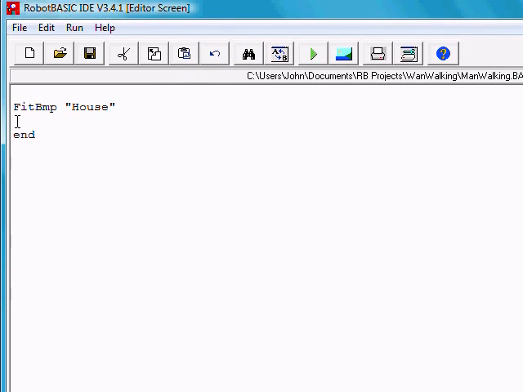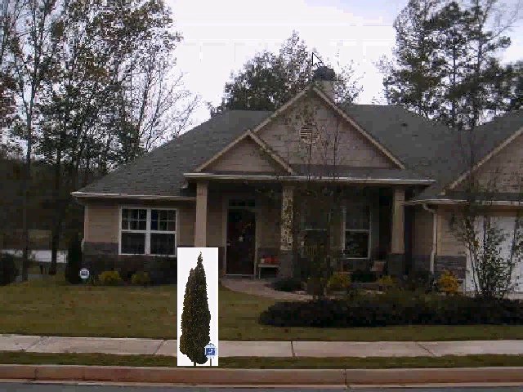If I add a line, fit bitmap tree, now in this case, we're going to place the tree at a specific location and give it a specific width and a specific height, the width being 50 and the height being 145. Notice that here is the tree placed onto the screen. Now this tree is actually this tree back here in the left corner of the house that was just captured and converted into a bitmap of its own.